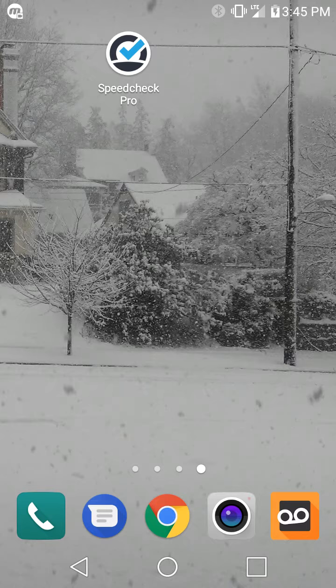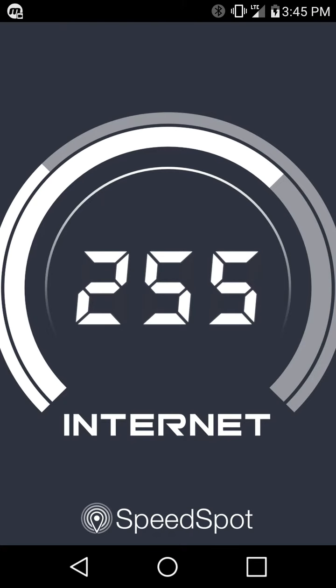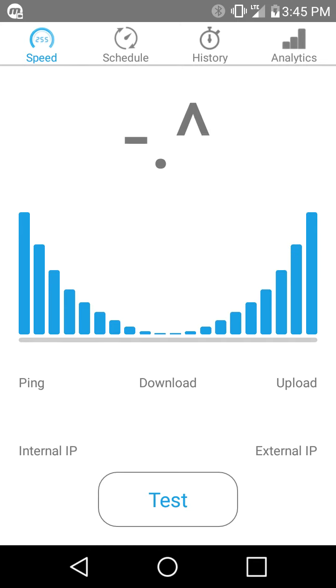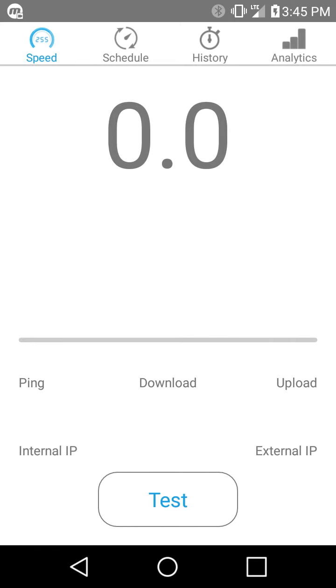So we're going to be using an app called Speed Check Pro, which I found to be a lot more specific than Speed Test. And Speed Test, the pings are kind of crappy in my opinion. So I'm not actually going to hit test because my IP address does come up while I am testing, and I really don't feel like blurring anything out.